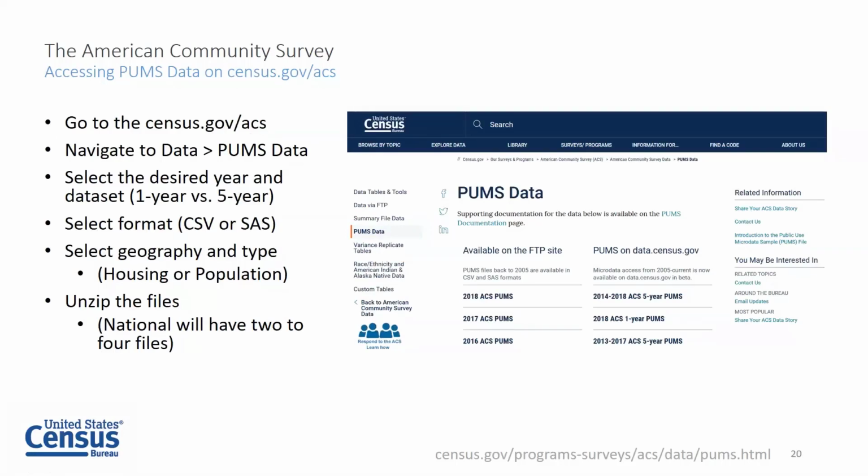Then you will decide whether you want the 1-year or 5-year data set. From there, you'll see a list of files with a naming convention that identifies whether the file is in CSV or Unix format. Unix format will basically get you what you need if you're using something like SAS. Then you'll check whether it is a housing or population file, and then you'll decide whether you want a file for the U.S. or for an individual state.